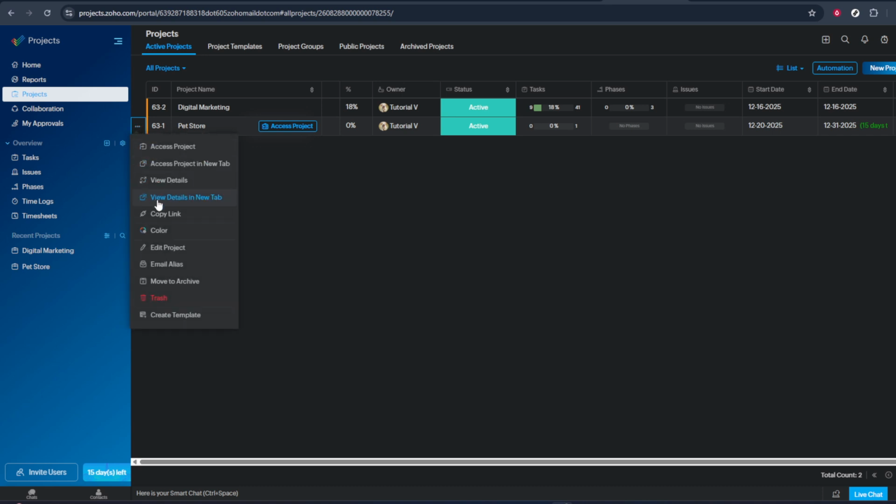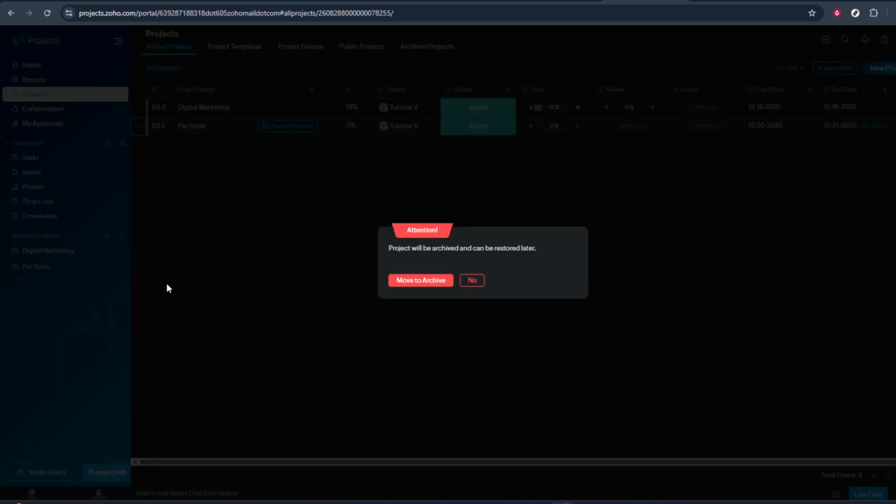row. On the right side of the project name, you'll see an icon with 3 vertical dots, often called the More Options or Overflow menu. Click on these 3 dots. This will open a small drop-down menu with different actions you can perform on that project.